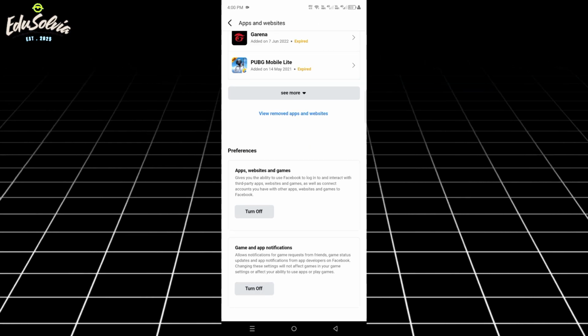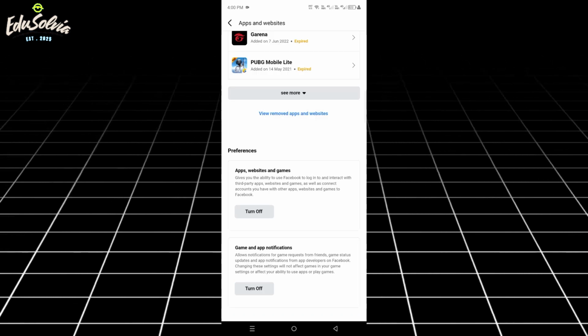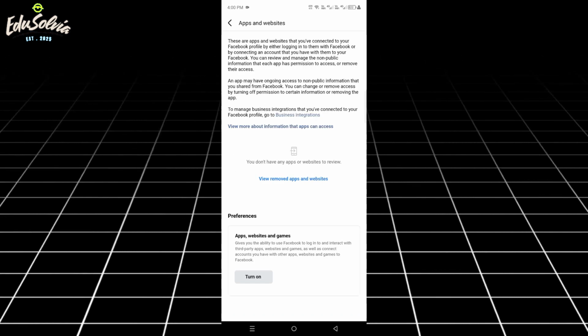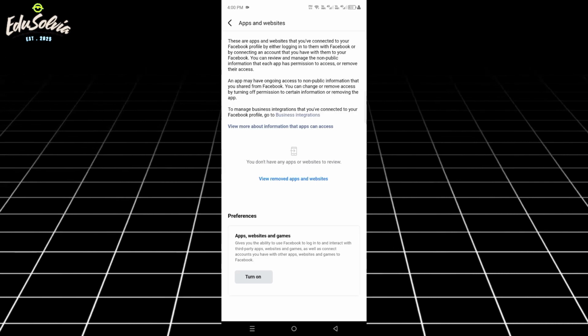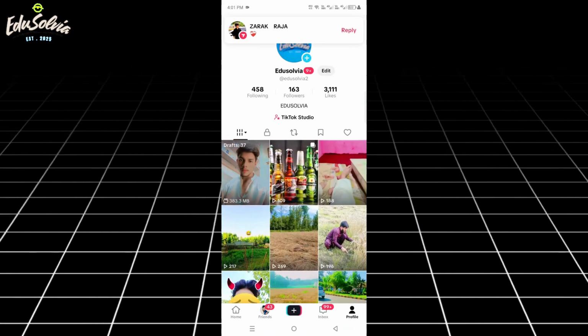If it is turned on, turn it off first by tapping Turn Off and confirming. Then, turn it back on by selecting Turn On. Once done, close the Facebook app. Now, open the TikTok app.